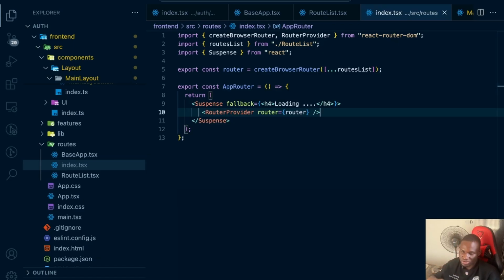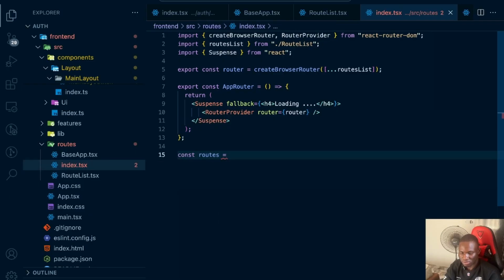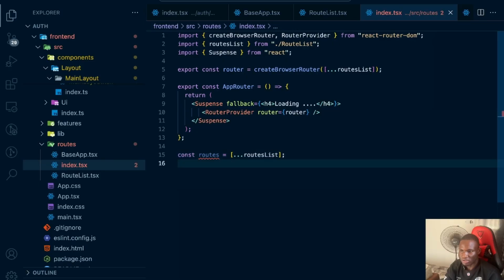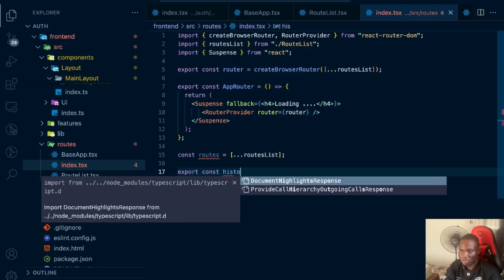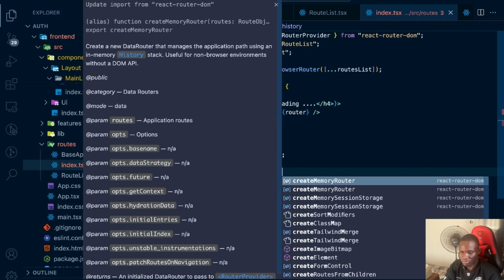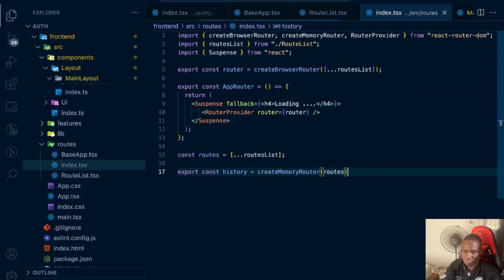We can also create a history for that. So constant route equal to spread that router list. So history, in case we need to do some redirecting, history is equal to create memory router, and we put the routes in there. Okay, this looks good to me. And what else can we do?